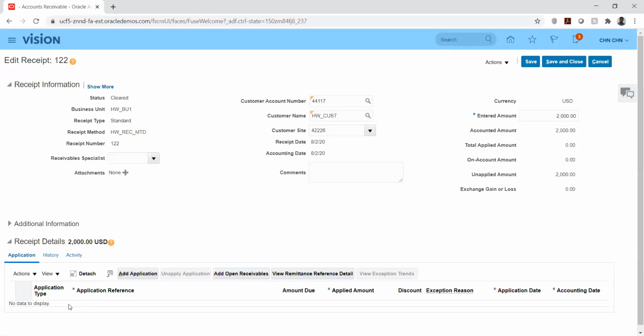So we haven't attached any invoices against it. That is the reason we are seeing this as an unapplied amount. And then we have exchange gain or loss. So this we will not have, since we are using a functional currency. So now let me add open receivables.